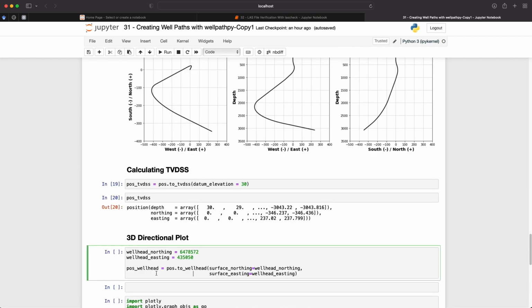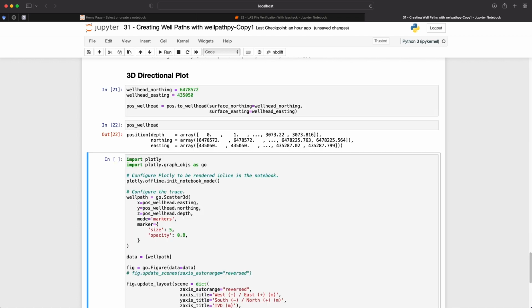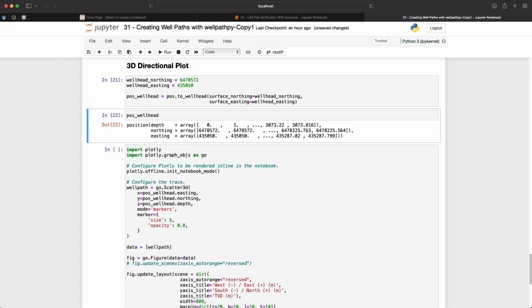And then what we'd simply do is call upon pos.to_wellhead, and that is going to set the surface northing to the wellhead northing that I've defined here, and then the same with the easting, and that will be set to this value here. So we can run that, and then we call upon pos_wellhead, and we can see now that we've got northing and eastings, and these are now starting at the datum points that we've specified here. So now that our wellbore has been referenced to the right location, we can move on to making our 3D plot.